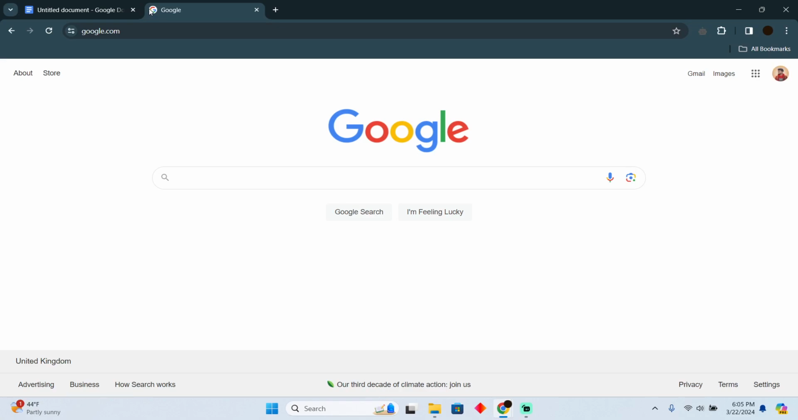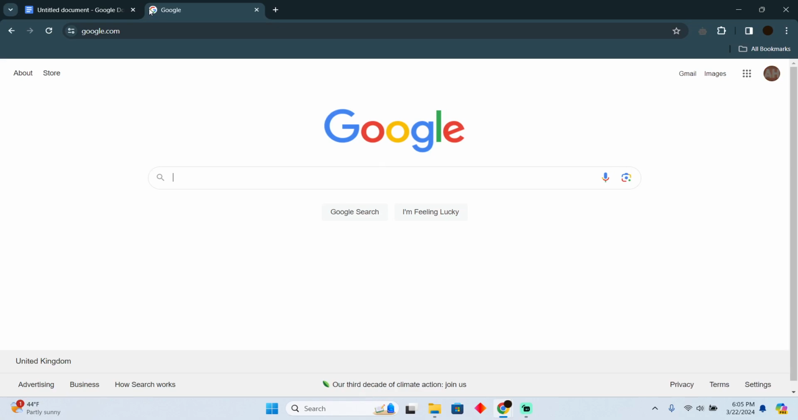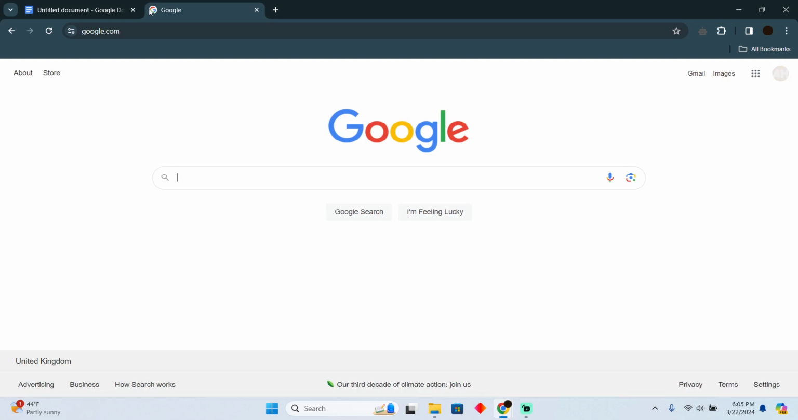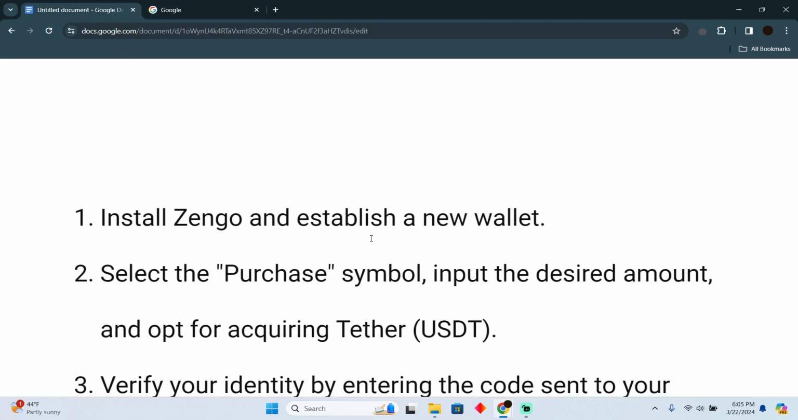Buying USDT with Apple Pay is a pretty easy thing to do. Today I'm going to teach you how you can buy USDT with Apple Pay. The process is pretty simple. You need to follow this set of instructions.